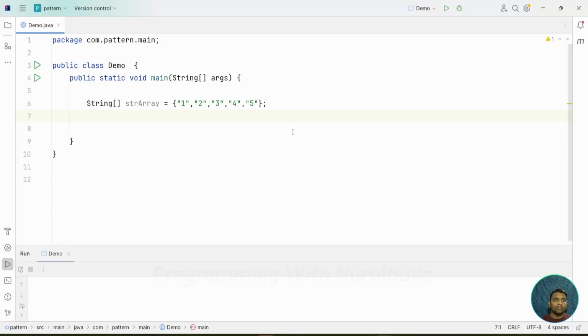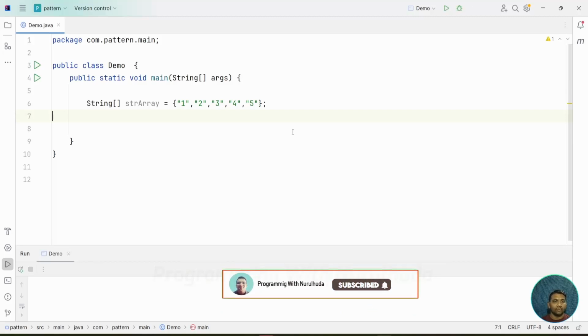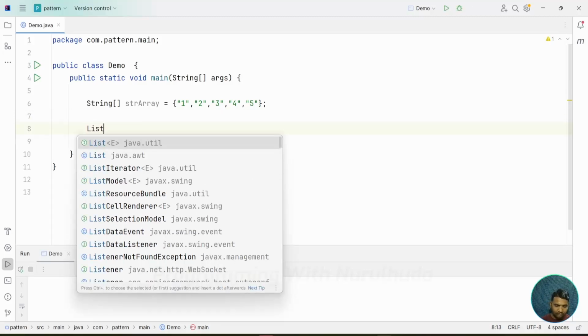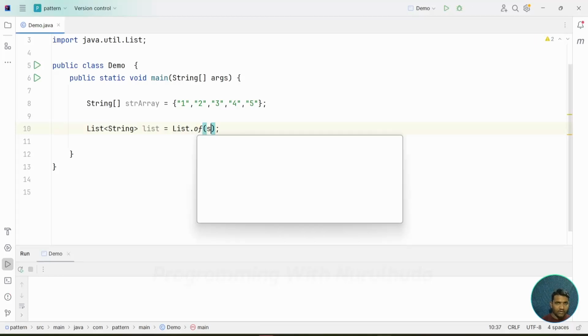Hi, in this video, I am going to convert a string array into an ArrayList using the factory method. Basically, we know how we can convert a string array into a list using Arrays.asList, or we can pass it in a constructor. So here we convert in a different way, using the factory method List.of.